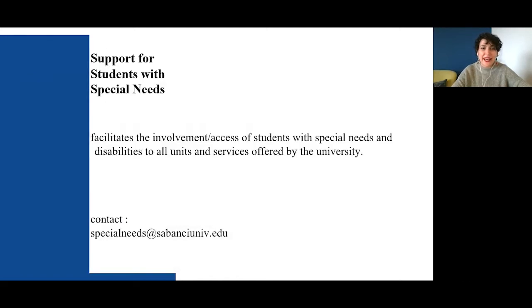so that's basic information in case you ever find yourself looking for us. Okay, support for students with special needs. Like I said, this is very important because this unit facilitates the enrollment and access of students with special needs and disabilities to all units, courses, and services offered by the university. We want you to be treated equally.